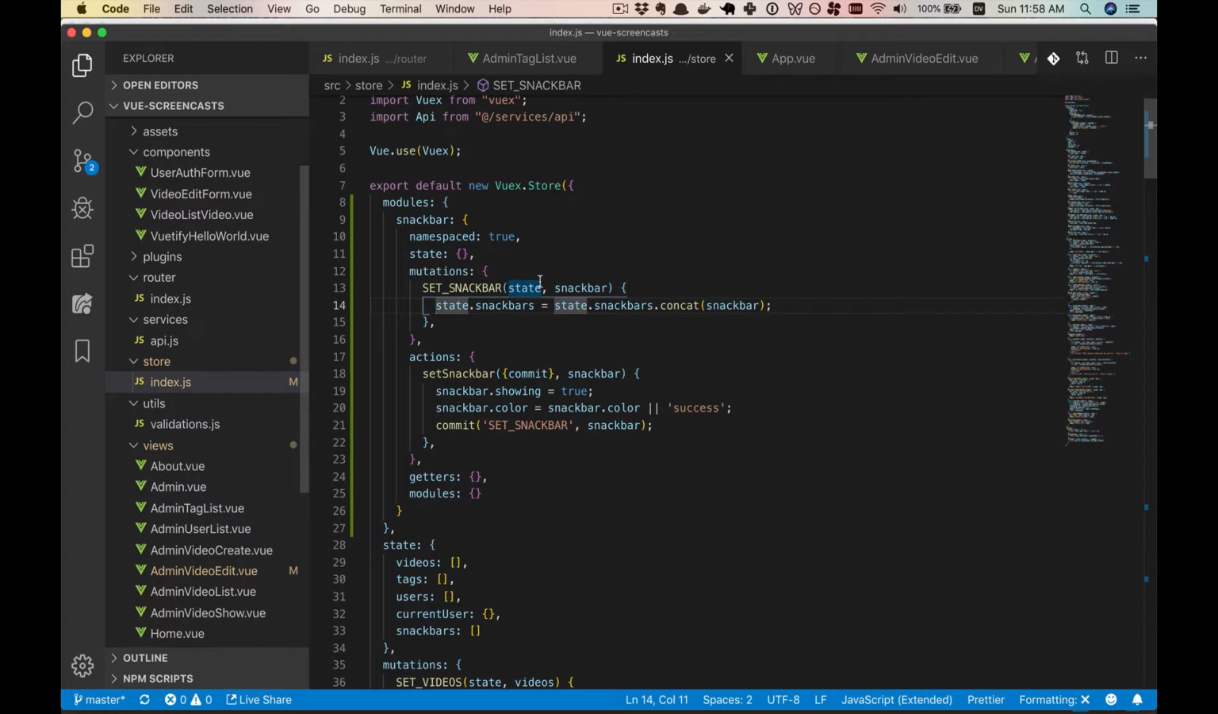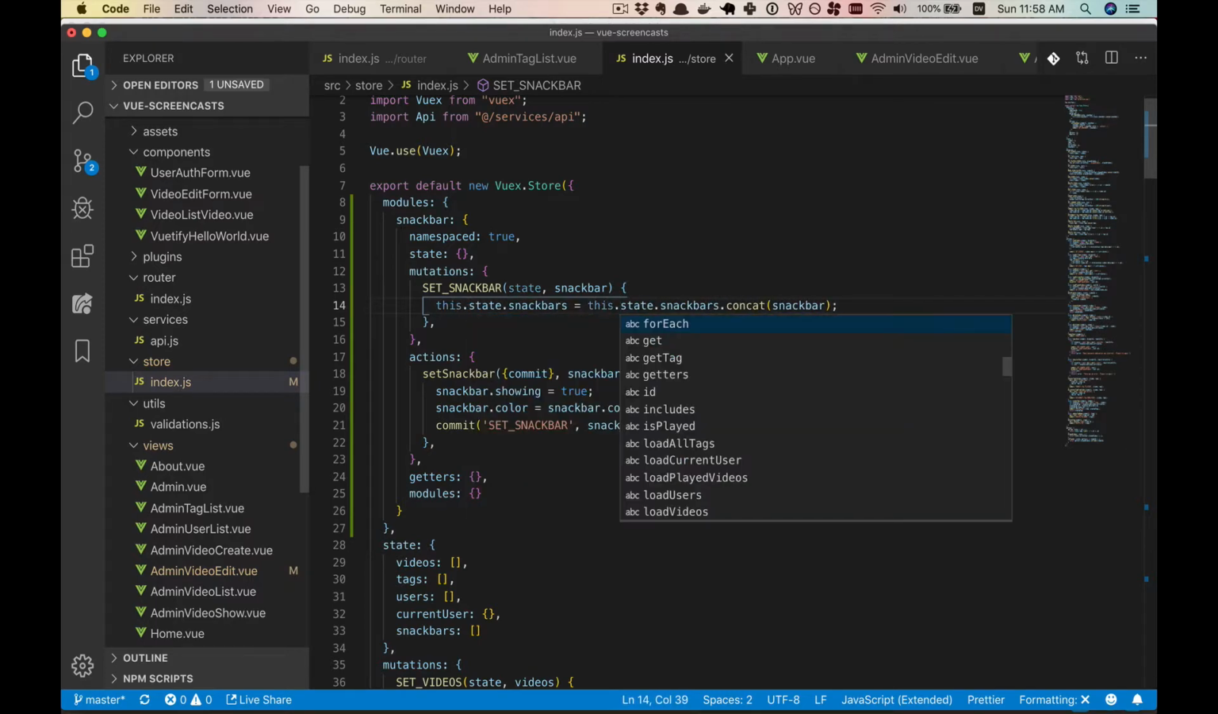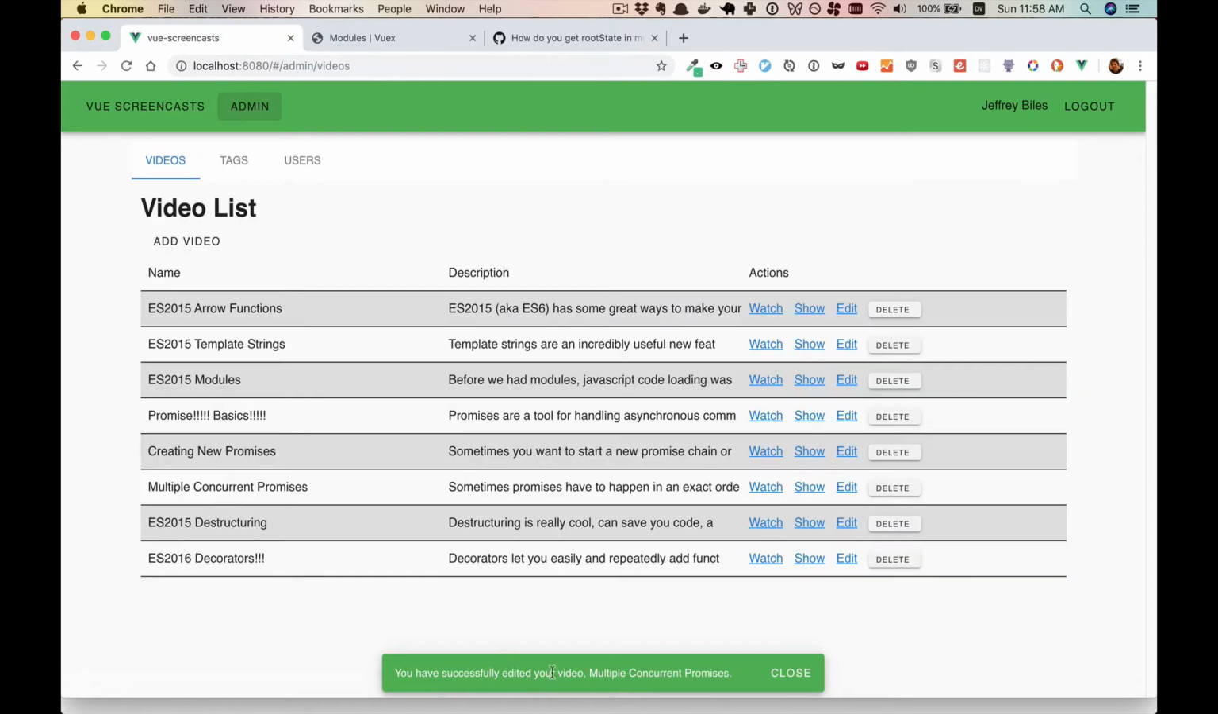Although for mutations, there's nothing like root state. We can do this.state to access the root state. So we can see that that does fix the issue we were having.